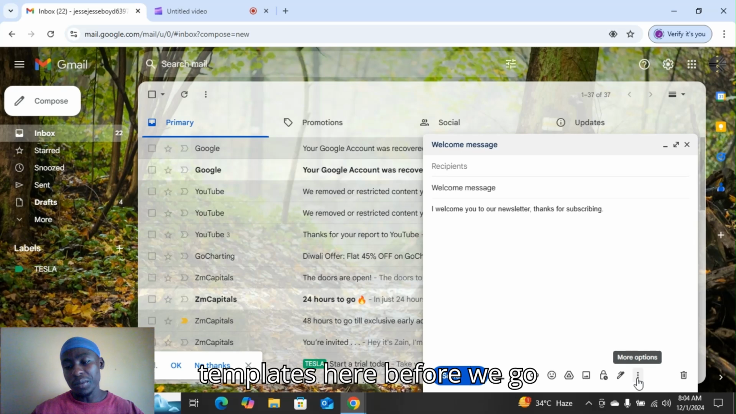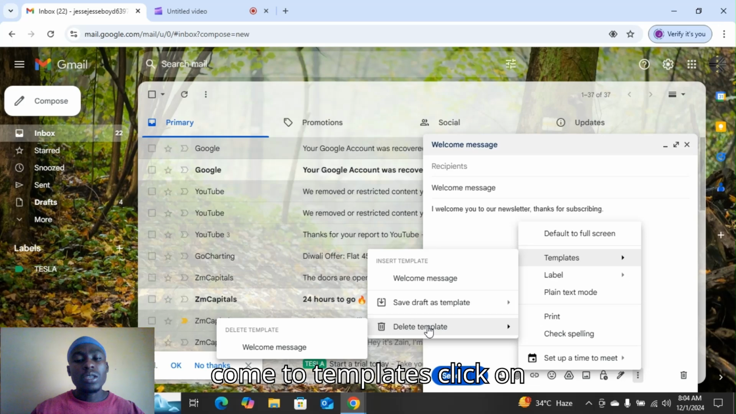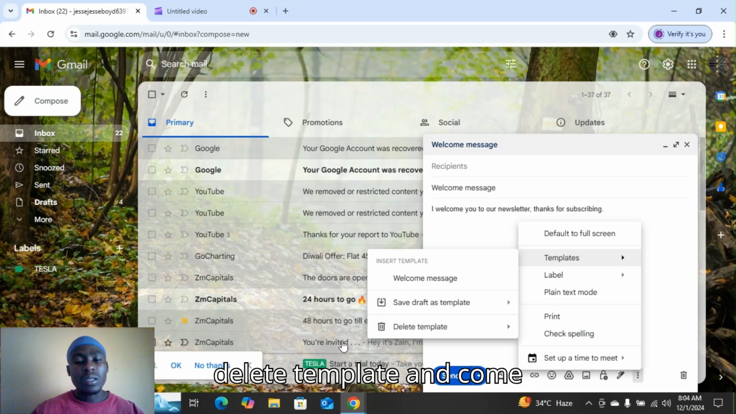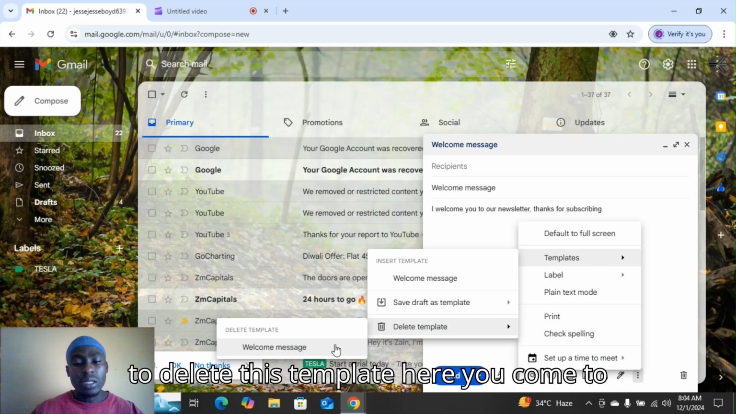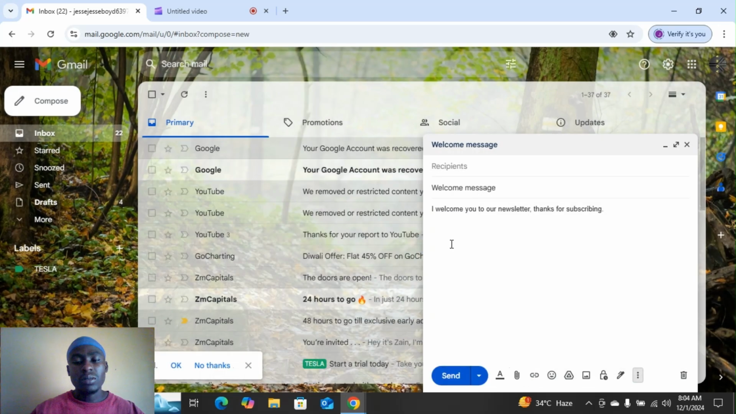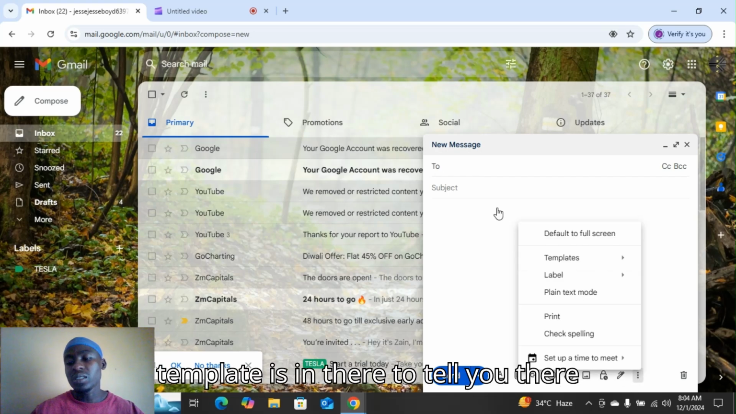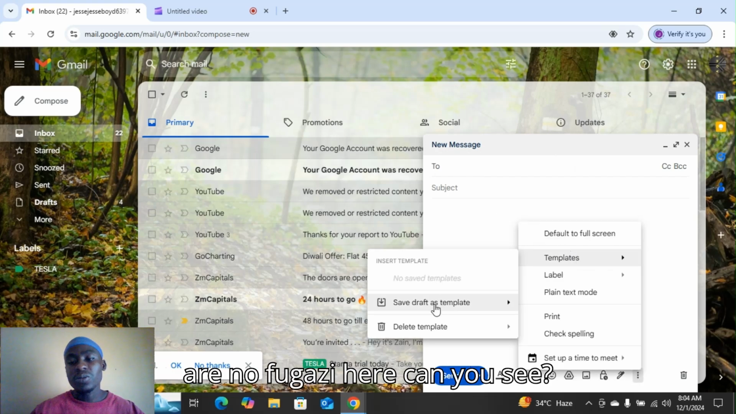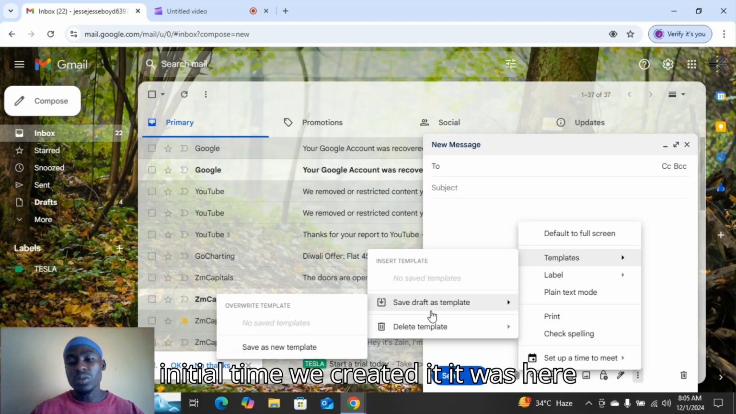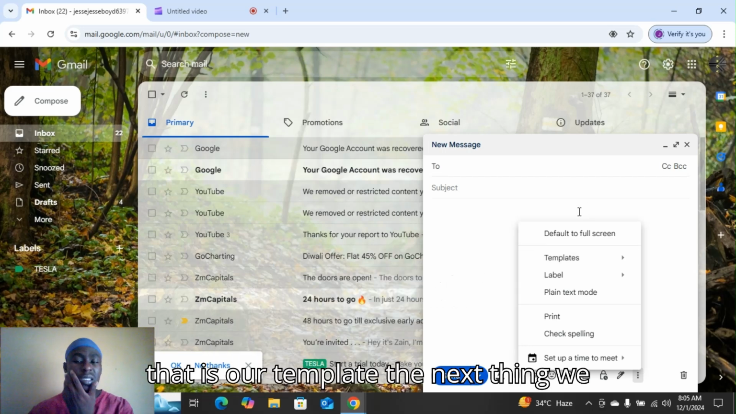Now for you to delete templates, before we go, come to template, click on delete template, and come to delete template here. You come to welcome message, then you delete. So let's go to compose and see if our template is in there. Can you see? The initial time we created it, it was here, but now it is gone. So that is that about template.